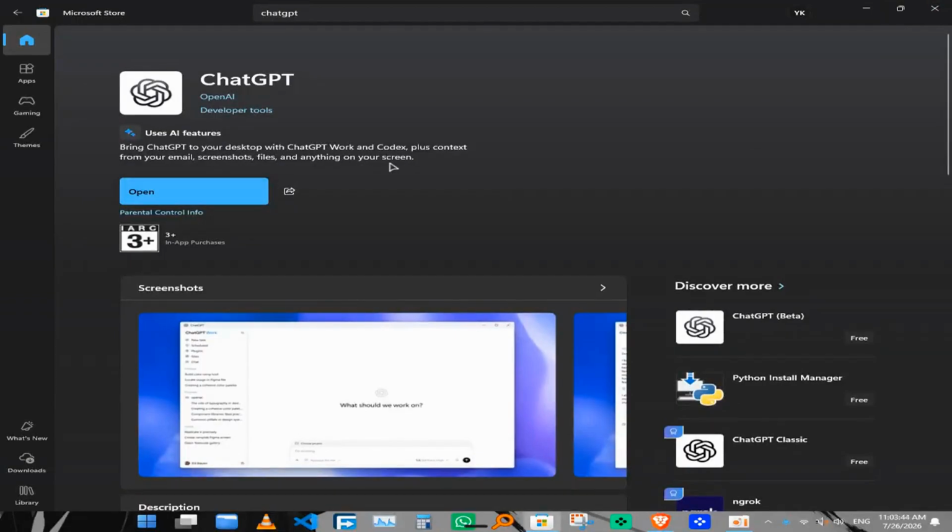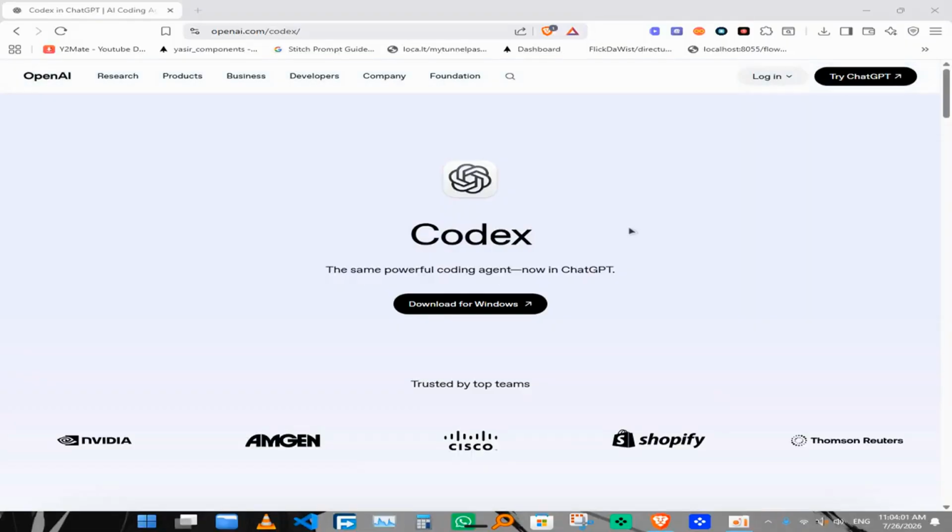Also, one thing to note is that this was formerly called the Codex, and now it is called the ChatGPT, because ChatGPT has dropped the name Codex and merged the ChatGPT application and Codex all together. So this is the one thing to notice. After installing, now I'm going to open the 9router.